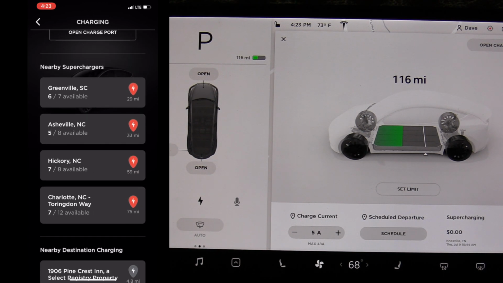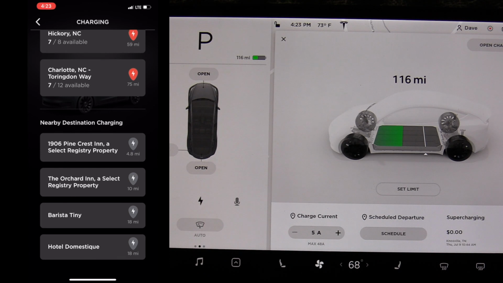So, for example, nearby superchargers. If I was to tap on any one of these superchargers, it would actually put the destination in the navigation, and it would give me instructions and exactly how to get there. So I don't want to do that. And then, of course, it shows nearby destination chargers. As you guys know, the destination chargers are level 2. They're smaller than superchargers, and they charge at a slower rate, but they're available here on the app.